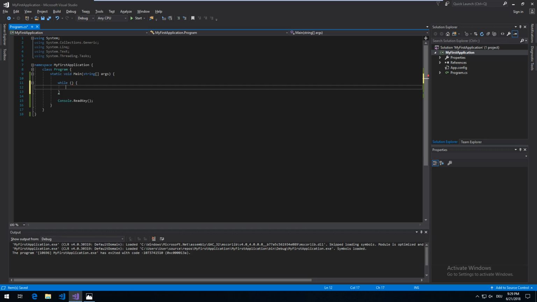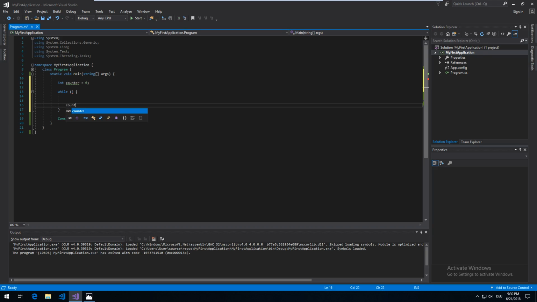So let's first declare an integer variable called counter, which we will increment then. So int counter, set it to 0, and we can now increment our counter. We want to do this at the end of the code inside the loop. So usually you would think to do this that way, simply counter equals counter plus 1.